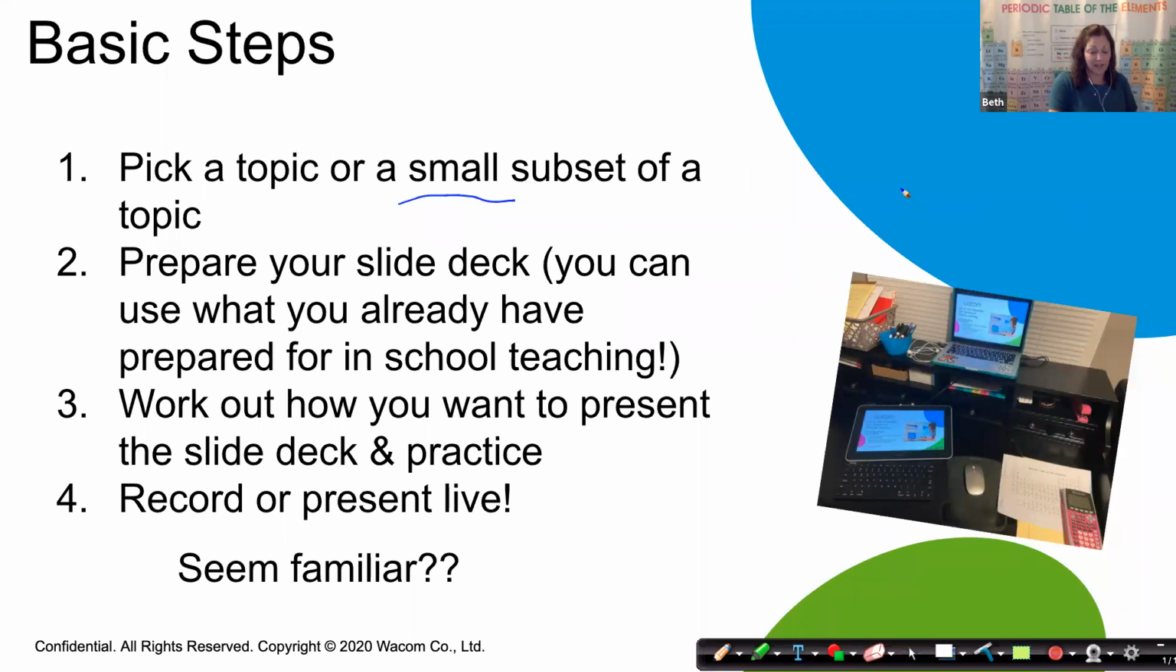You want to prepare a slide deck, okay? PowerPoint, Google Slides, Smart Notebook, whatever the case might be, whatever program you normally use. And you want to take a piece of that to use for your video. You can use what you already have. You do not need to reinvent lessons for videos. Okay, you do not need to remake lessons. Go back to what you've already prepared for in-class lessons and see what you can use from there.